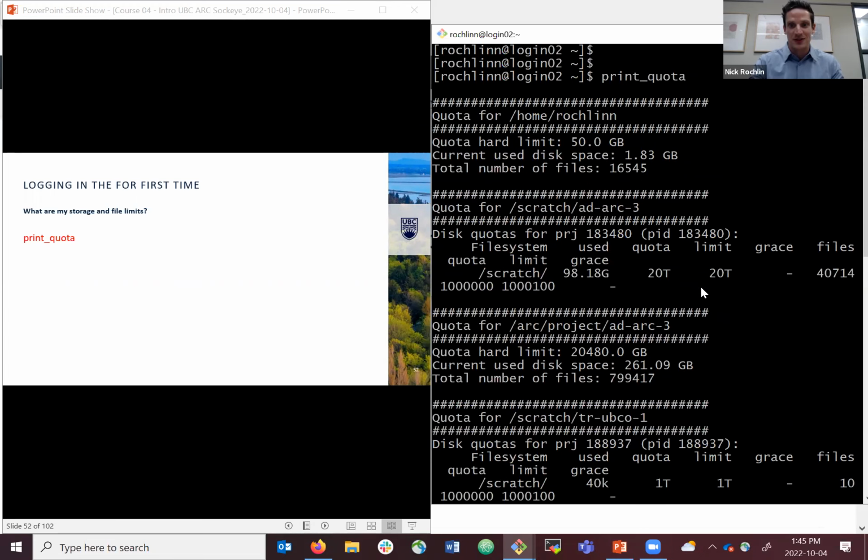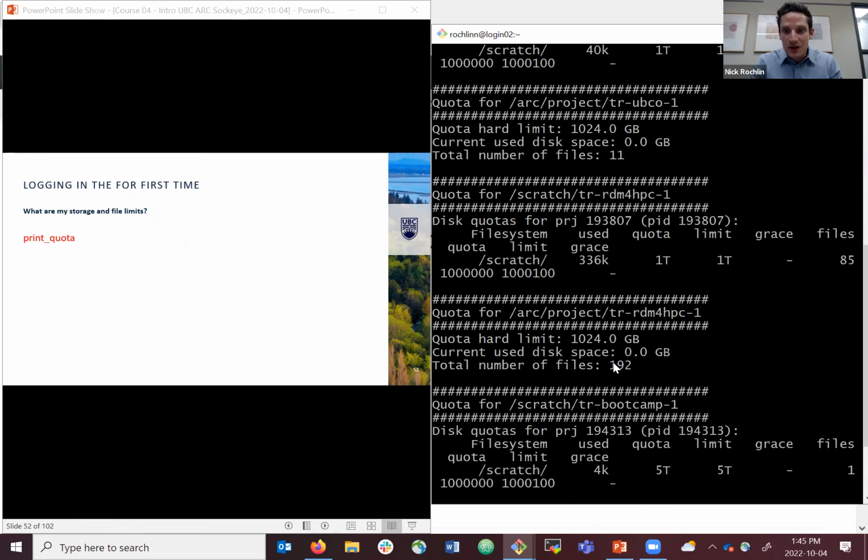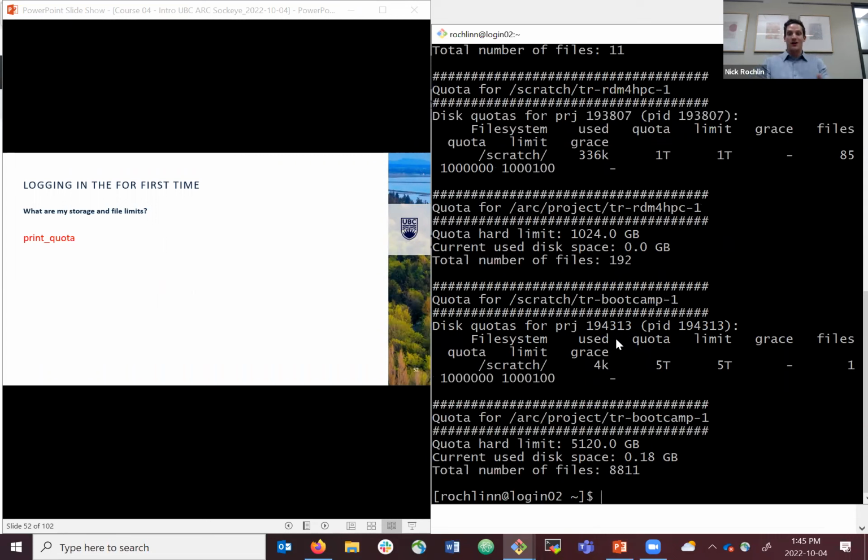Okay, so I'm going to scroll up and you see that I have a few different allocations, so my list is probably longer than yours. But you can see here's my home space. This is my own private space. You have the 50 gig limit, and then this is how much of it I have currently used. So still got a lot of space there. Now, if we go down, where is the bootcamp? Okay, here, perfect. We have the scratch space for the bootcamp.